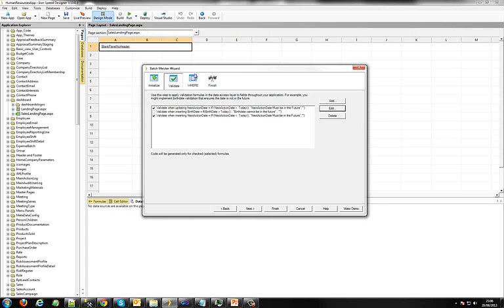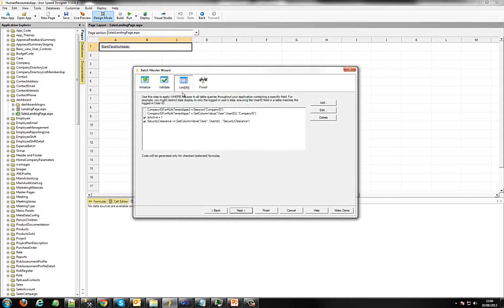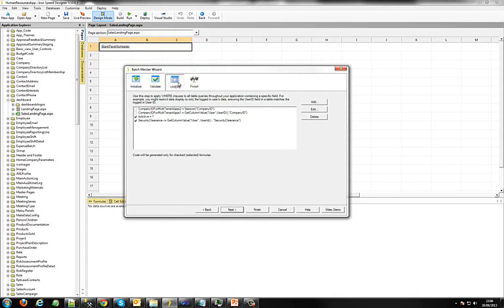Okay, the last piece of Batch Meister Wizard, and equally as powerful as any other piece of Batch Meister Wizard, we can define global where clause logic to employ within the application. So let's look at isActive equals 1.